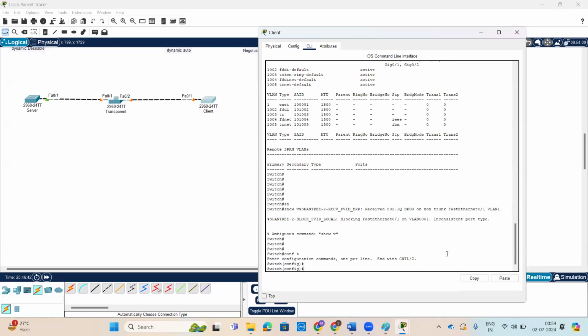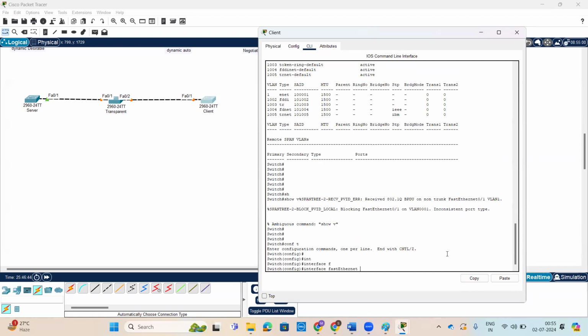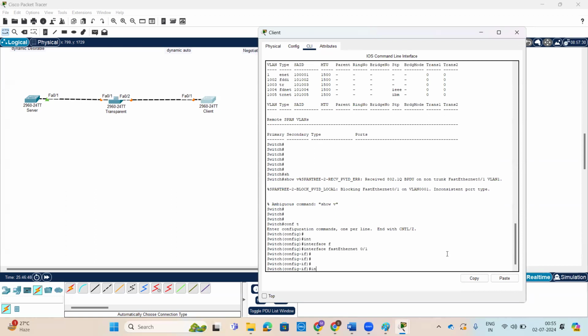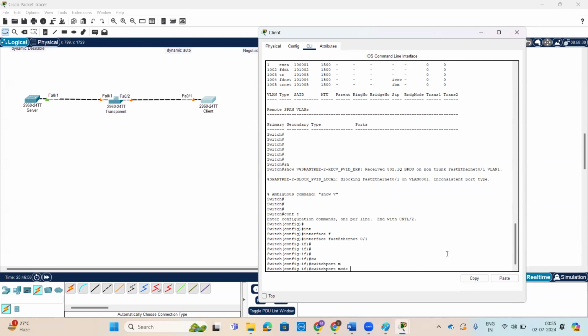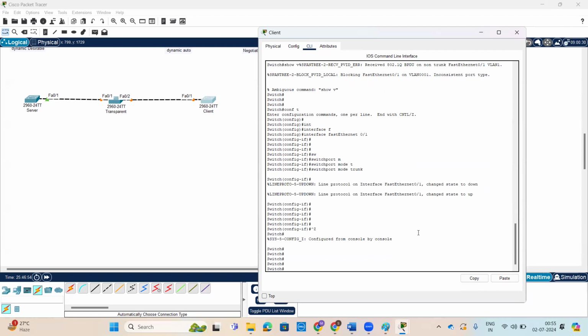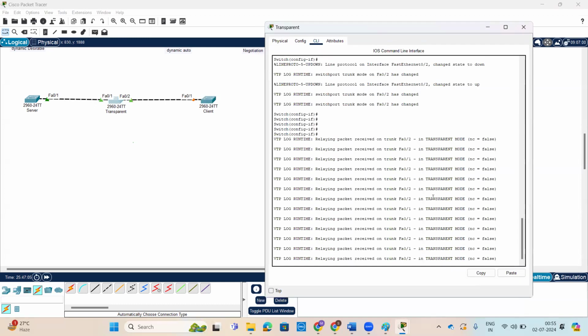Config terminal. Interface FastEthernet 0/1. Now switchport mode trunk. I enabled it on the entire switch ports. Wait for 30 seconds because of STP: learning, listening, forwarding state. Now we enable the debugging.